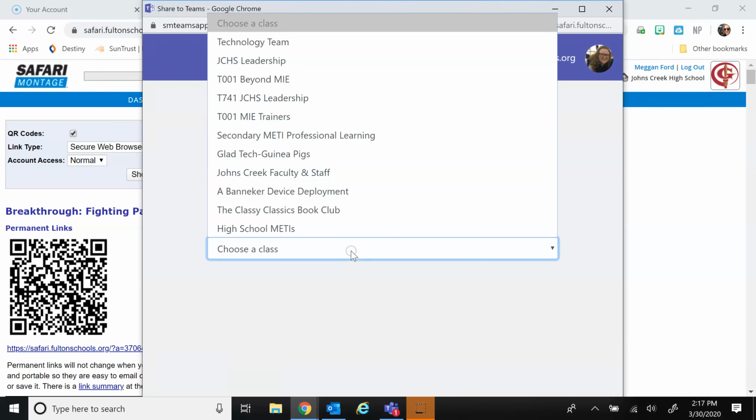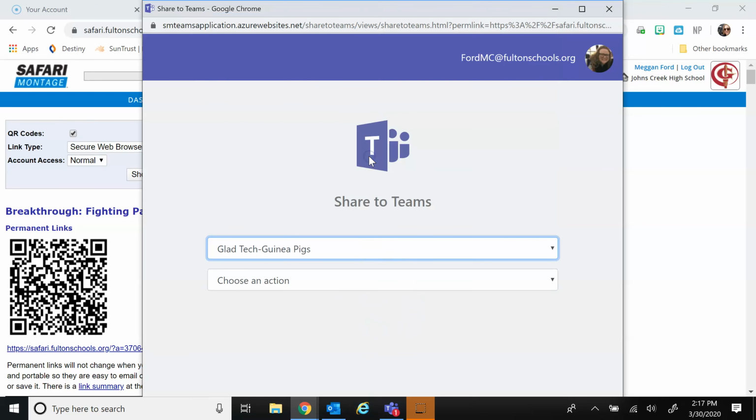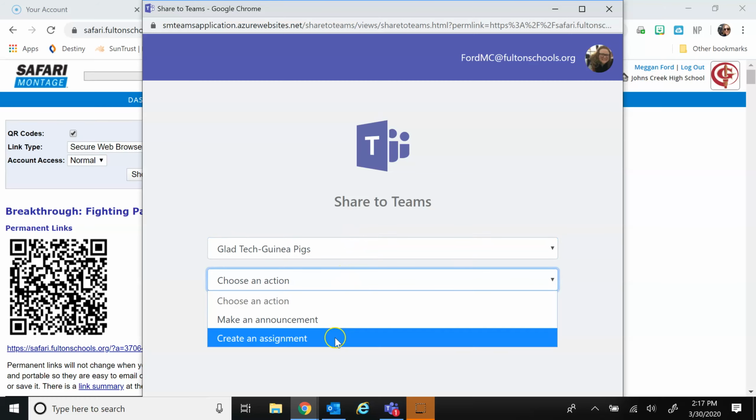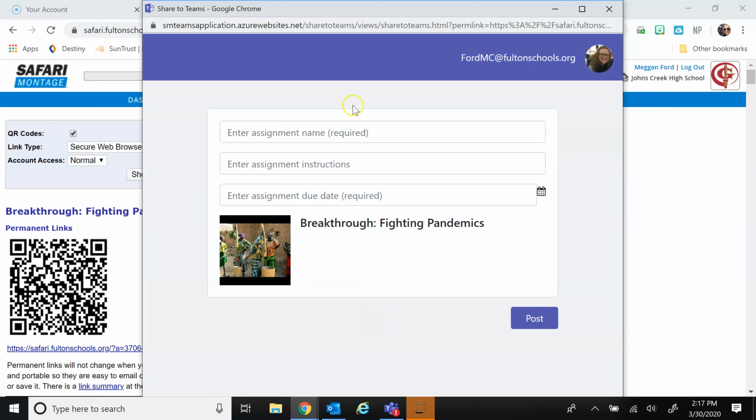I can actually share this with my class. So my poor Glad Tech kids are getting all kinds of weird assignments. So I want my Glad Tech guinea pigs to do an assignment with this. So I can create it as an assignment and hit go. Enter my assignment name.